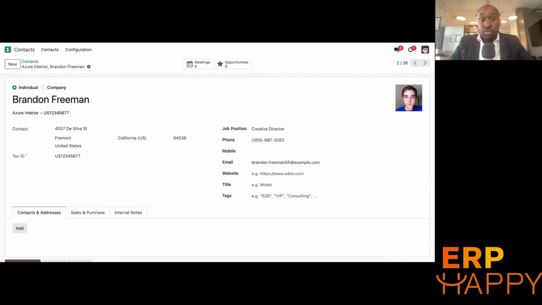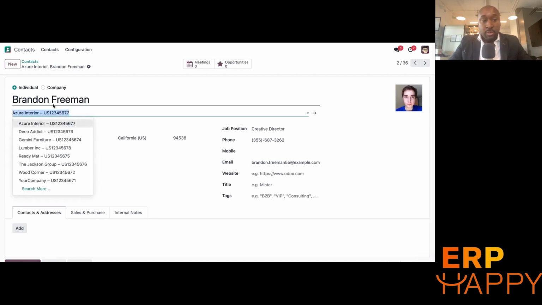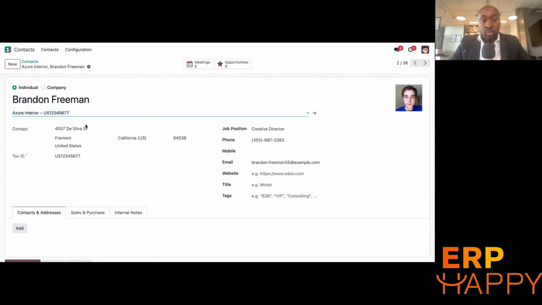And you can create both, because you can have the individual contact linked to a company. So when I create the individual, I can link it to the company, not the other way around, by the way. So you can have one individual that is assigned to one company, and one company can have multiple individuals. But the relationship is made from the individual contact.